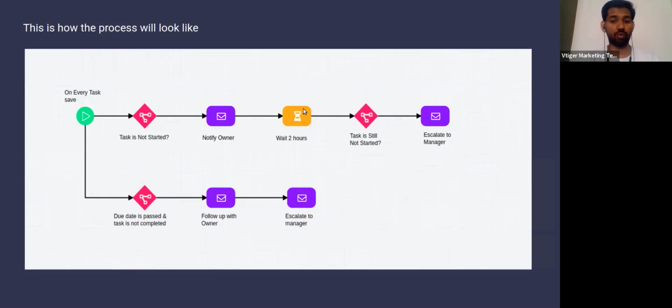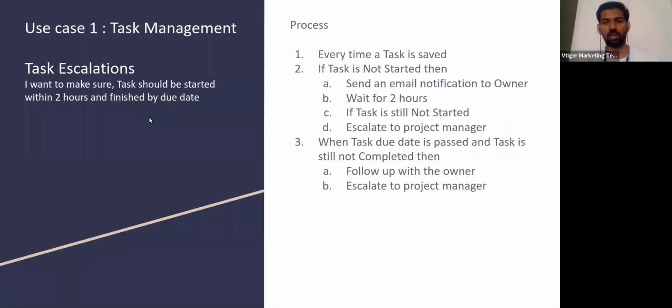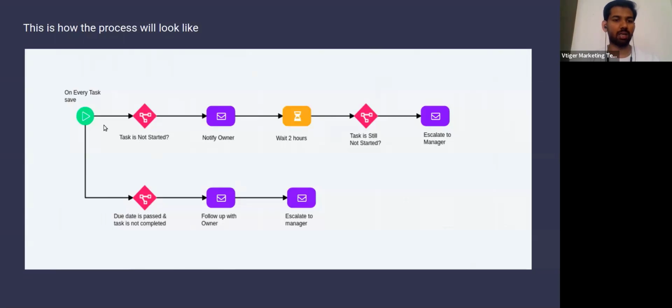Then I'll wait for 2 hours. Then I will check. If it is still not started, I escalate to the manager. So here, if you see the difference between this process in theory and in text mode, and the graphical or flowchart representation, it gives a clear meaning, and it's easy to understand in this mode.